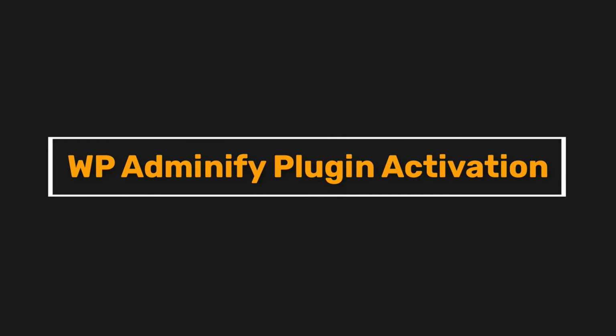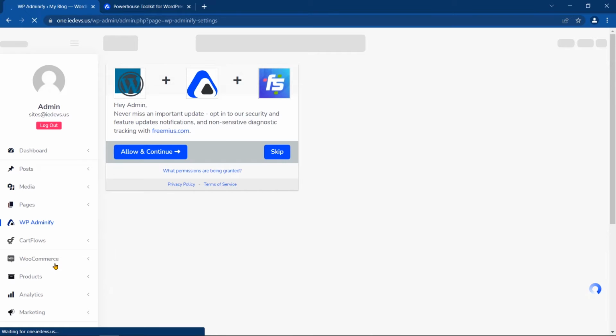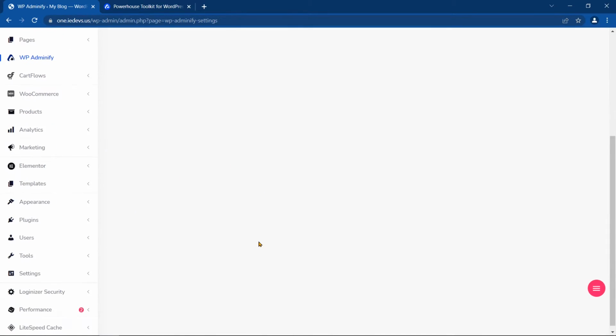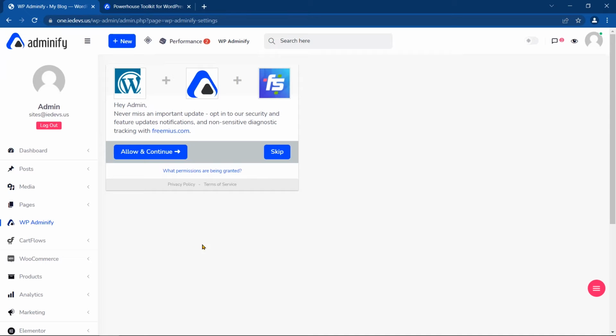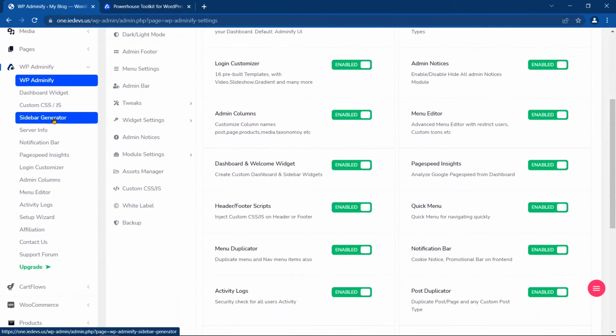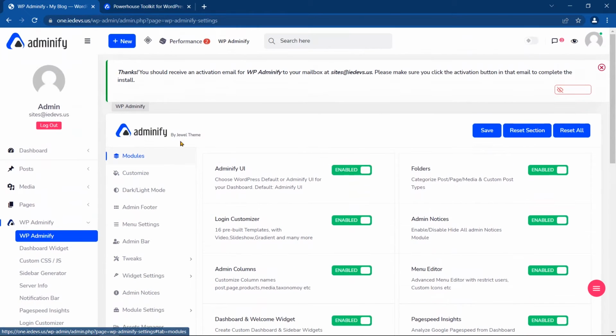Step 5. WP Adminify plugin activation. Click on the WP Adminify menu. No features have been displayed here. That's because you should activate the free plugin first. To do that, click Allow and Continue button. See, the several setting options have come under the WP Adminify menu. Well, I close this notification.